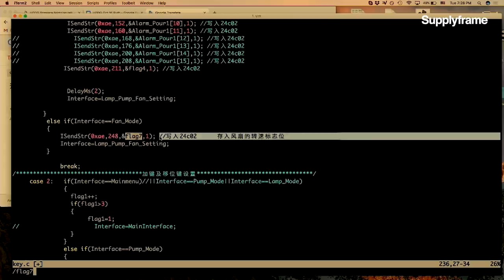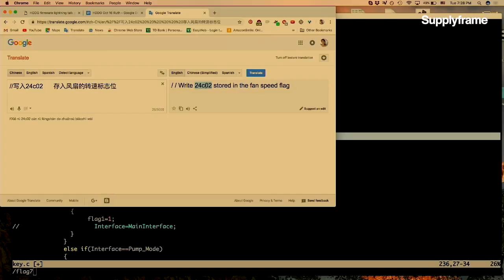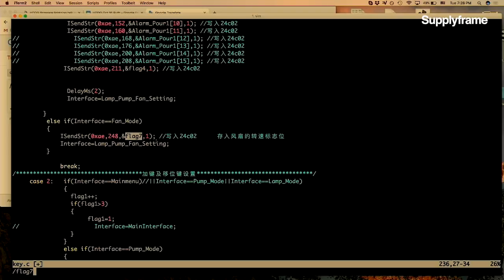Right, 24 CO2 stored in the fan speed flag. If you Google what 24 CO2 is, you find that it stores memory, and this memory will persist even if your device is powered off. So what's happening over here is that it's storing the value of flag 7 into a spot in the memory. That way you can power off the device, power it on, and still have the same fan setting that you had before.